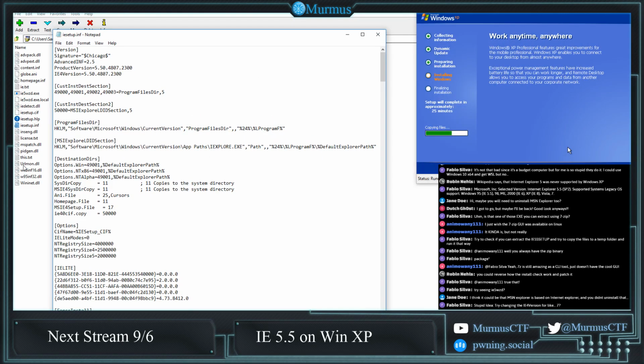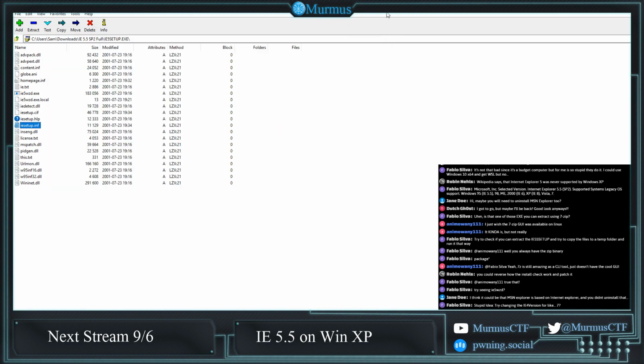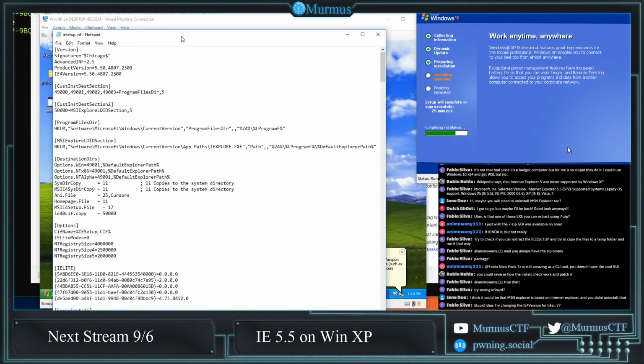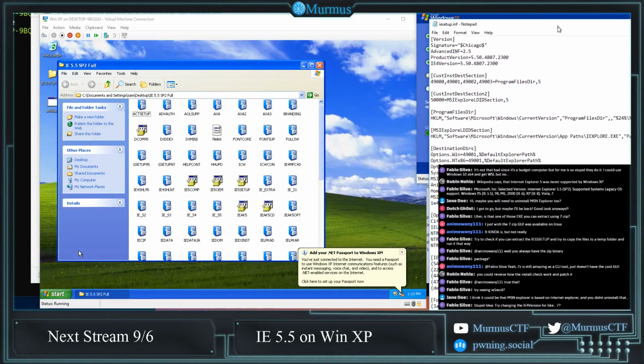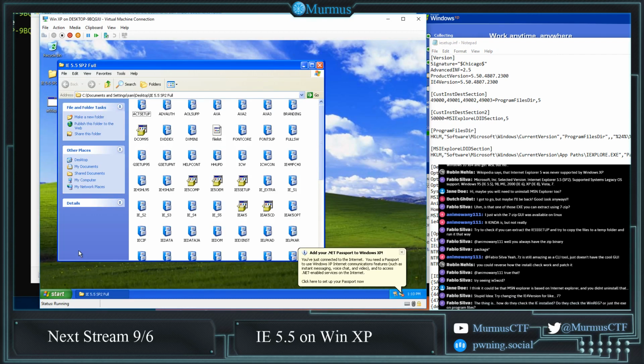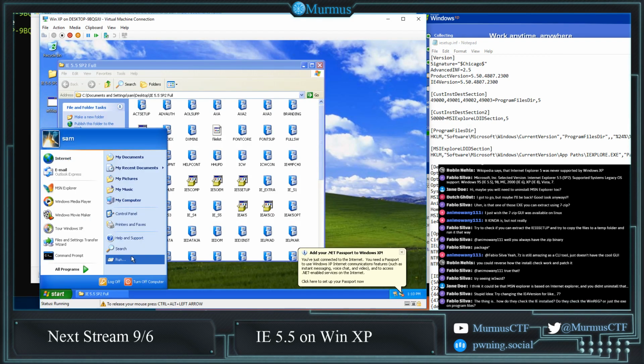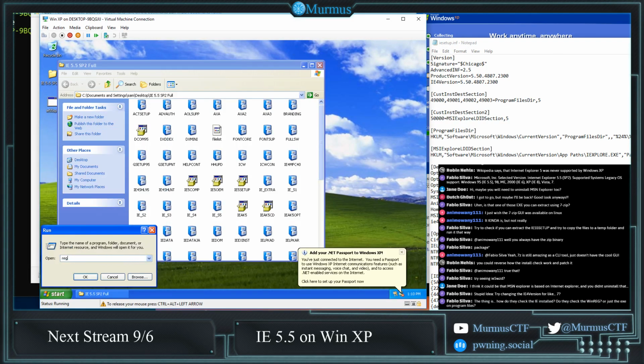So, software... Maybe the right answer here is that there's a whole bunch of registry keys in this. Let's try mucking with those. So if we go in here and take a look at the registry keys.